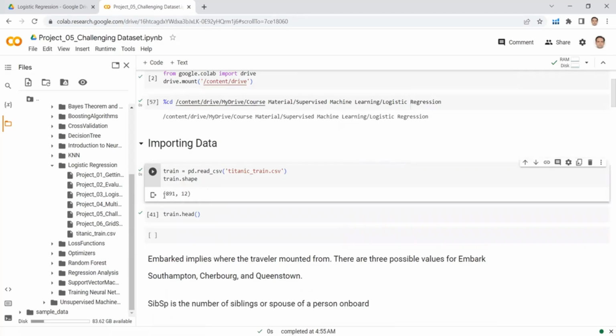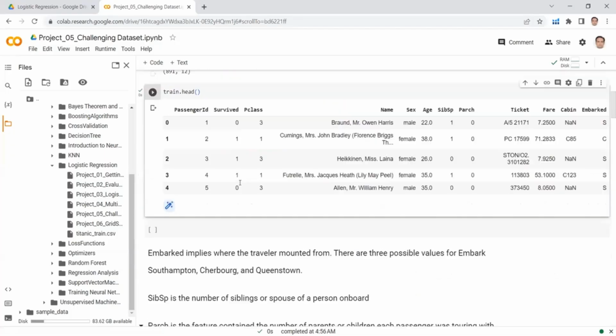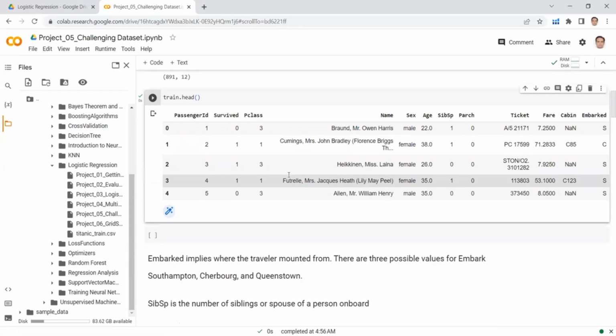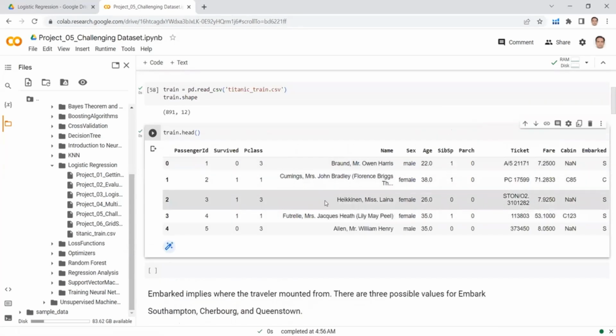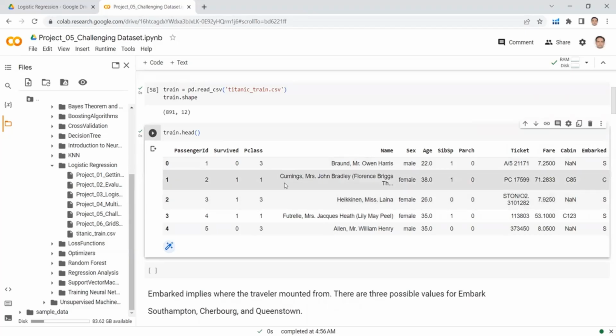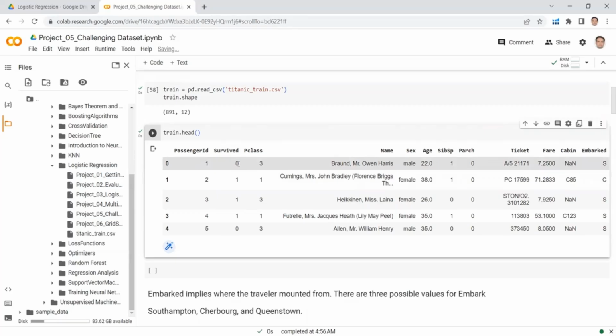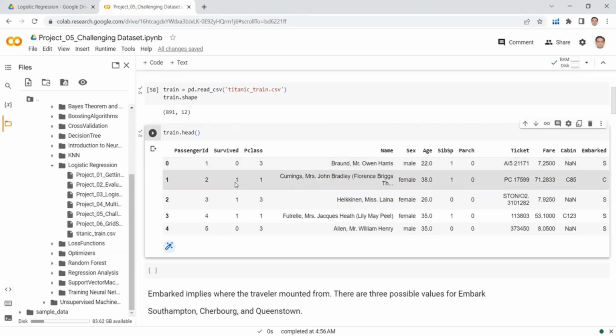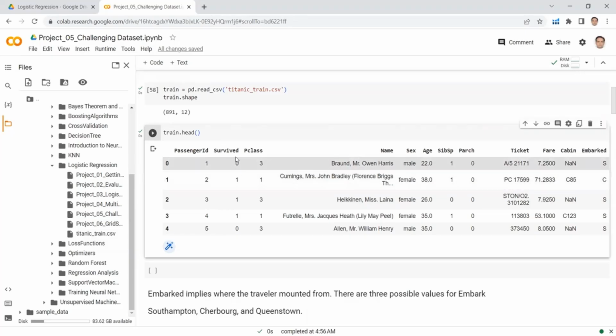So data have been imported and we can see the shape of the data. It has 891 samples and 12 columns. Let's see the head of the data, that is the first 5 samples of the data. So we can see that this data set has quite a few number of features. We have passenger ID, survived. Now survived, this column we will not use as a feature and we will use it as a label. And it has 2 unique values, that is 0 and 1. If the passenger survived, we will assign a label 1. And if the passenger died, the label will be 0.